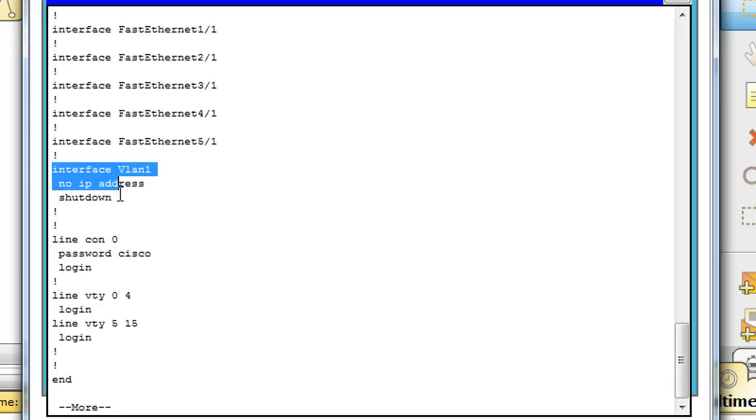Here's interface VLAN 1. Notice no IP address, and it's shut down. Every switch by default has an interface VLAN 1, and all these ports by default are part of VLAN 1. I mean, they're on VLAN 1, all of the ports by default.